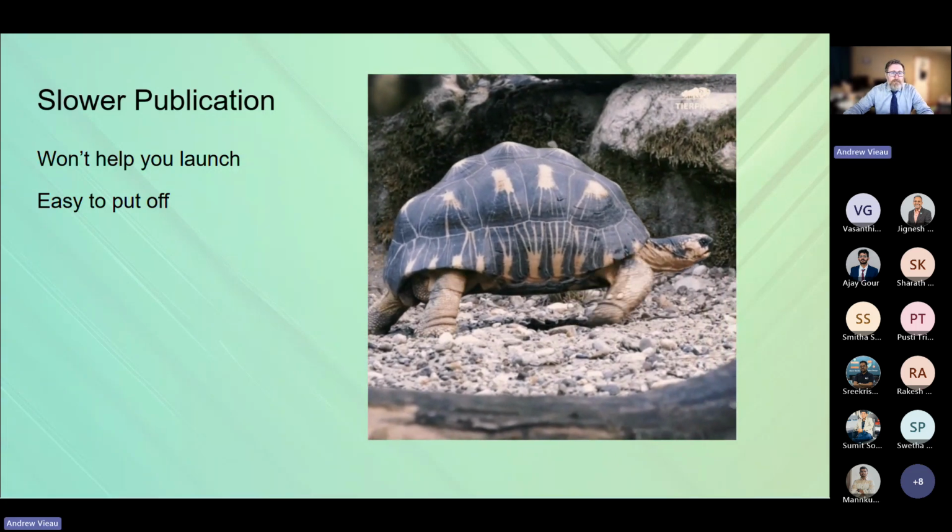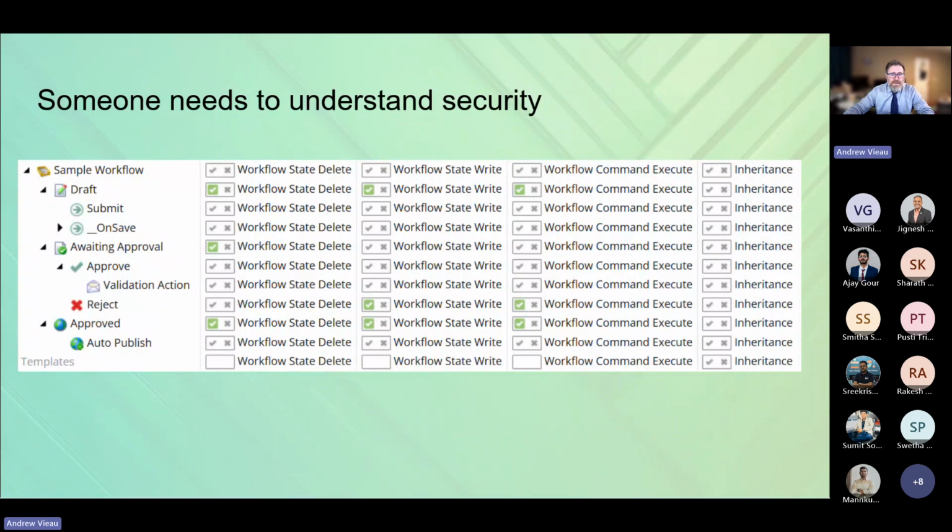So, another downside is that someone needs to understand security, not necessarily you, not necessarily even the person designing the workflow, but at some point, someone is going to need to assign those permissions. So in the language of the security editor, you need to understand how to set workflow state delete, workflow state write, and workflow command execute. I won't be going into detail on these, but in short, these permissions determine who can delete, edit, or execute commands in a given workflow state.